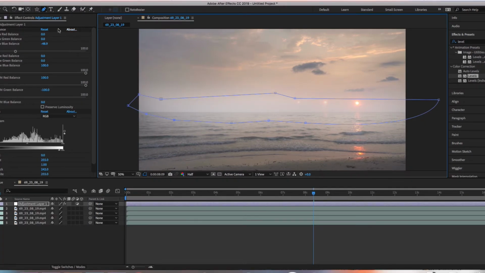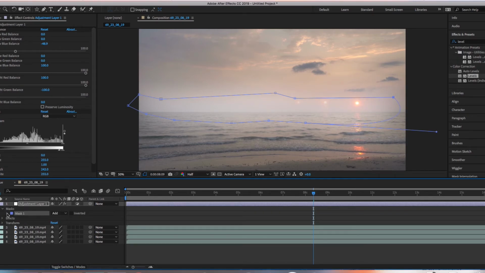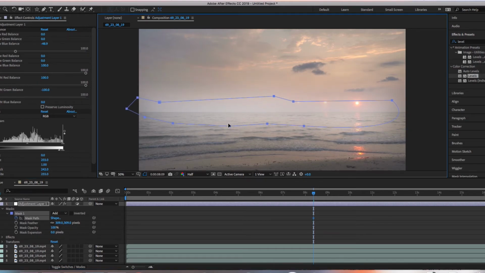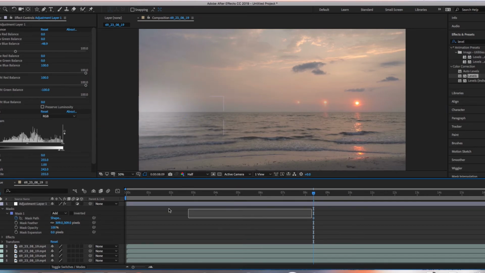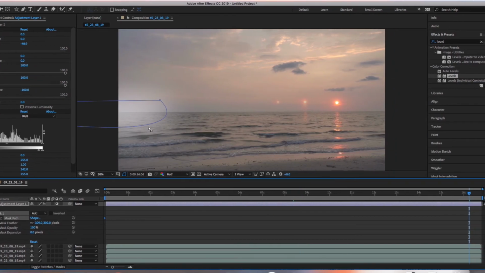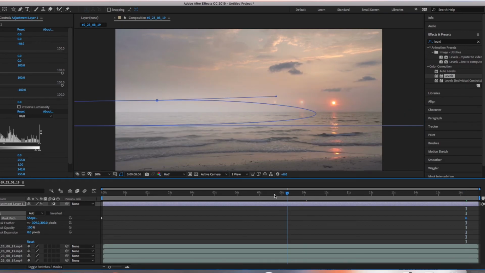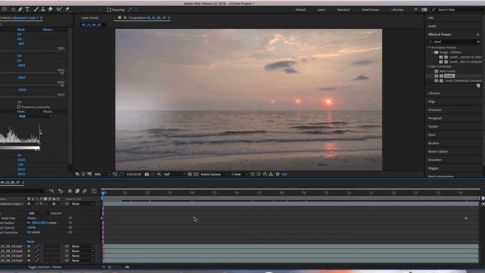Now maybe we could animate this fog so it comes rolling in during the scene, like that. So I'm going to go to my mask. I'm going to click the little stopwatch to animate the path of the mask. That's created a keyframe. I'm going to have it here to begin with. I'm going to move that keyframe to the beginning, and then a keyframe at the end, and now it animates.